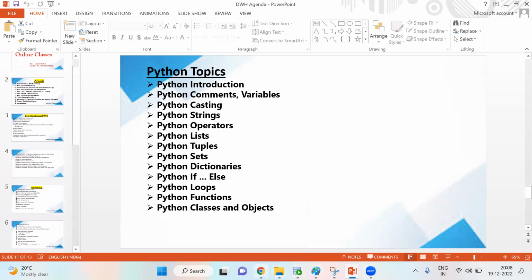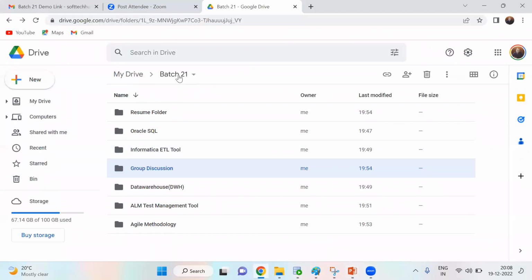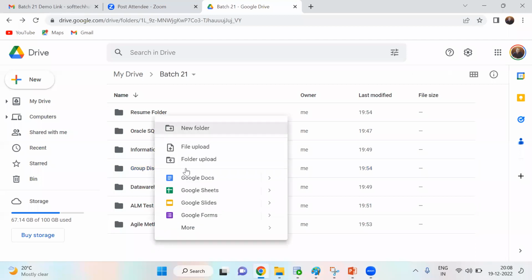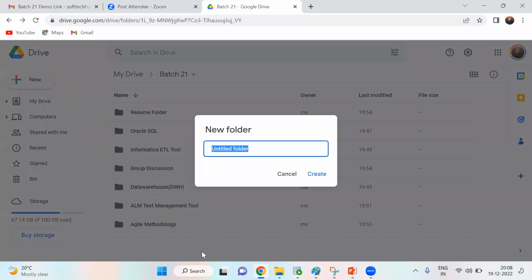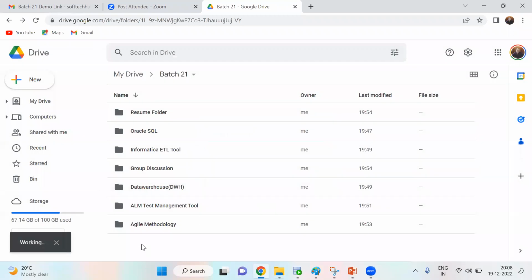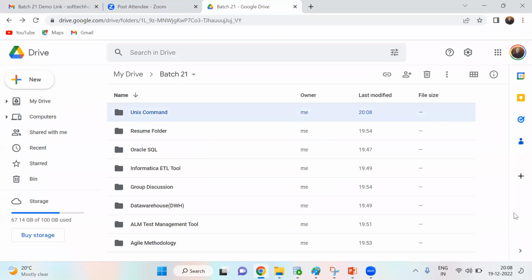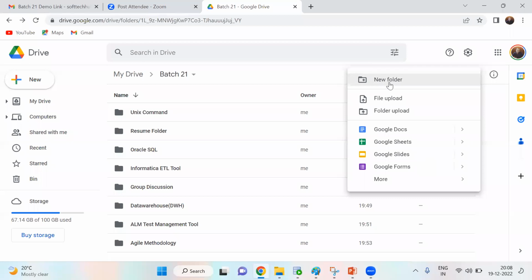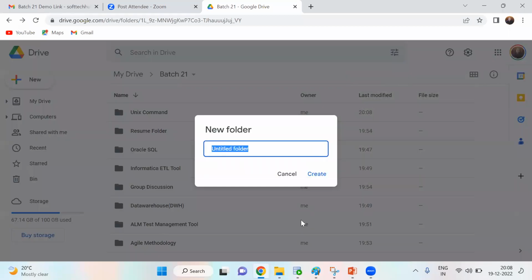For that, I have already created the folder in the drive, batch 21. So your batch is 21. I think one or two folders I still have to create, Unix commands, and then manual testing. So how the class will be processed: these are the things that will be uploaded to the drive, the documents as well as the manual testing.